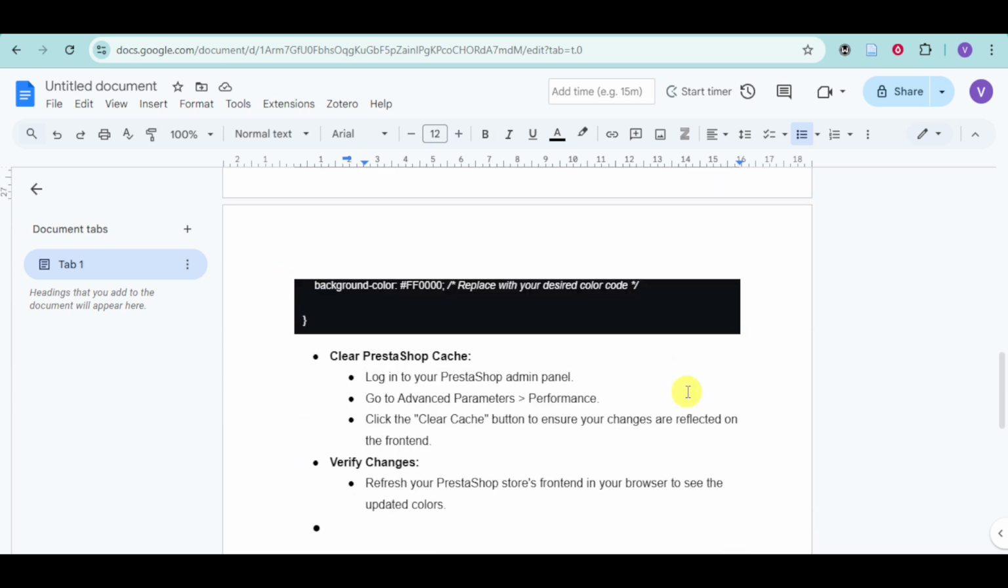You can also try to clear the PrestaShop cache by going to Advanced Parameters, then Performance, and clearing the cache from there. You can refresh your PrestaShop storefront in your browser to see the updated colors.